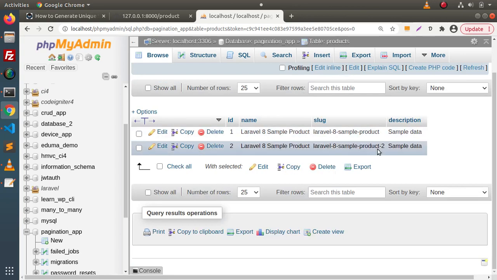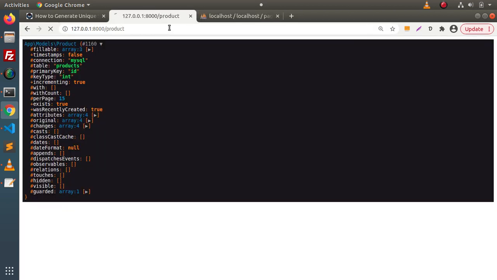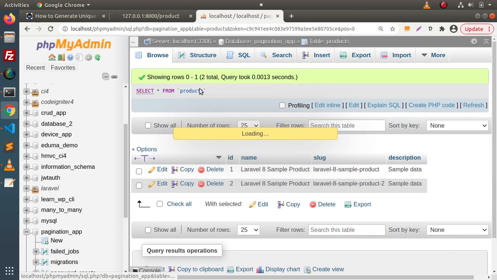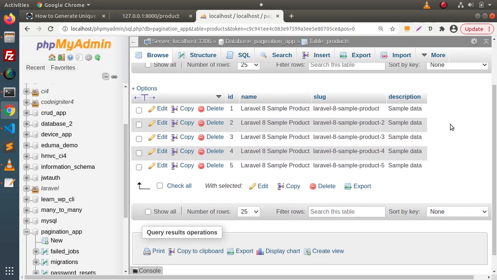Now as we can see, this is our first product, this is our second product with the same name, but look at this slug value, we are getting -2. If I press enter again, and again, and again, it means we are inserting the same product multiple times. Click on browse. Now inside this table, all the products have different slug values. So this is the concept, guys: how can we generate a unique slug throughout the application database for the same items?